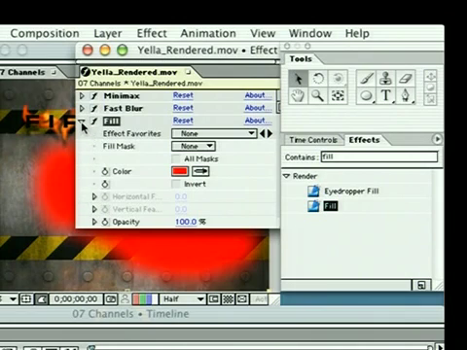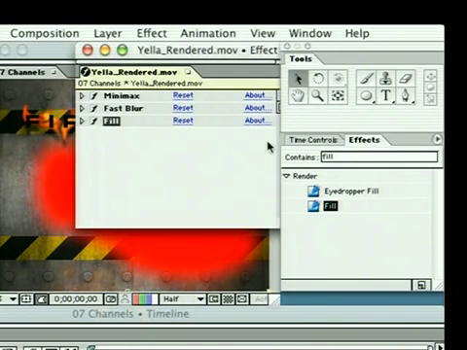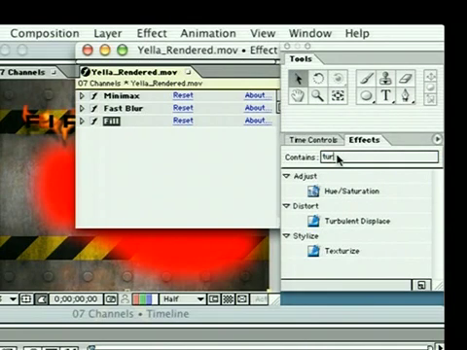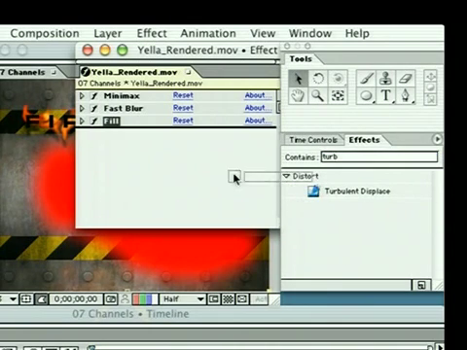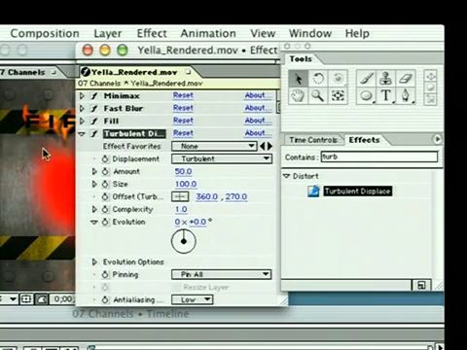Now, the next one will be one that we've already used inside this whole set of lessons called Turbulent Displace. You should be familiar with that one. So let's bring that one up and again, drag it in. You see, we're just adding all these effects one on top of the other to achieve a very interesting effect around the outside of our layer.